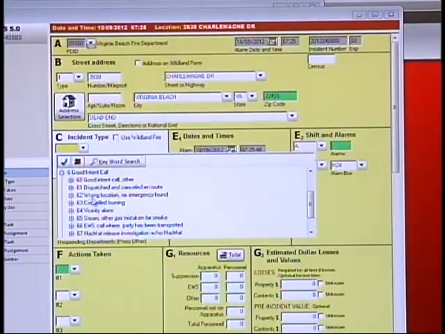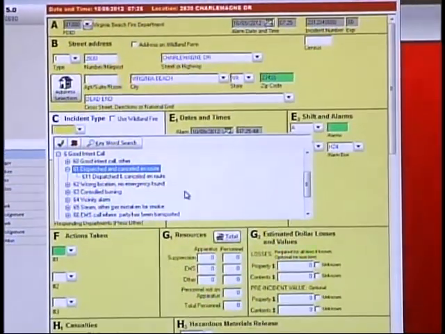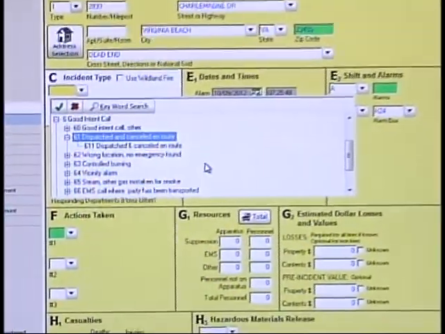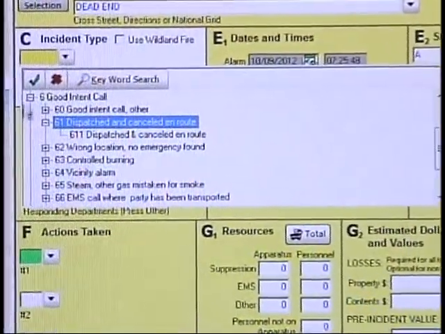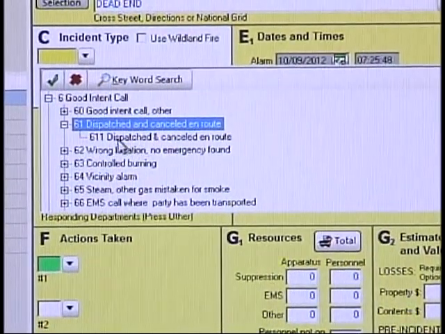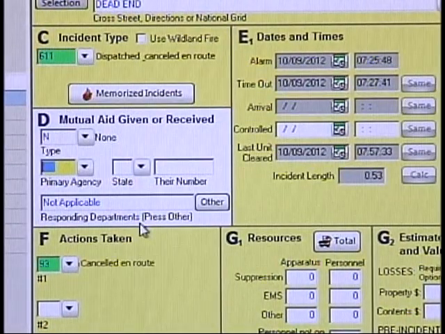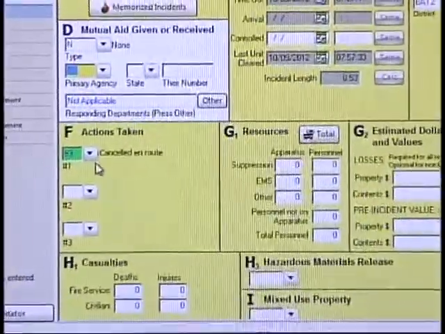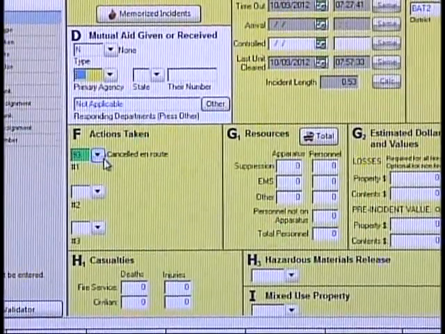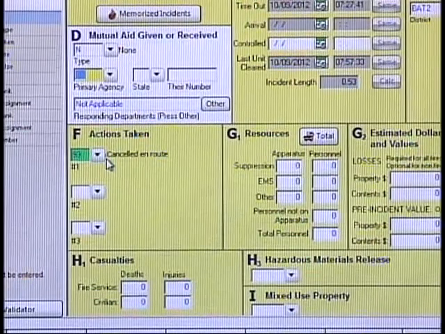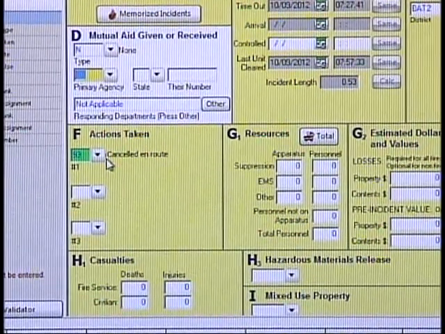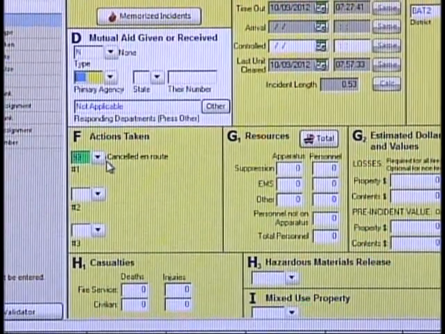611 is dispatched and canceled en route. When you select dispatched and canceled en route, there we go, it will automatically populate your actions taken down here to canceled en route. So make sure it is always your situation found. It is not what you were dispatched on.